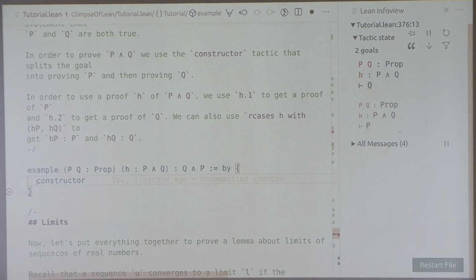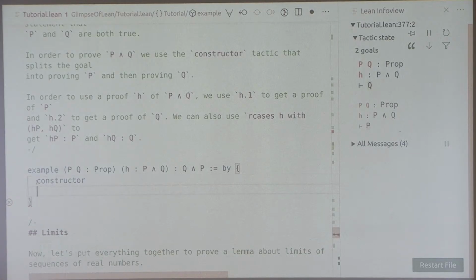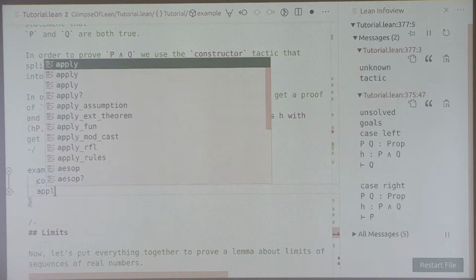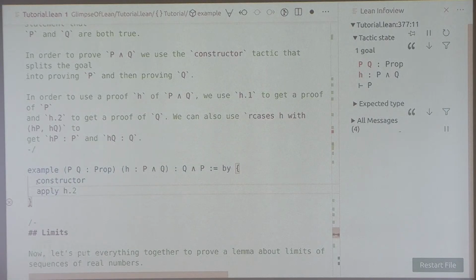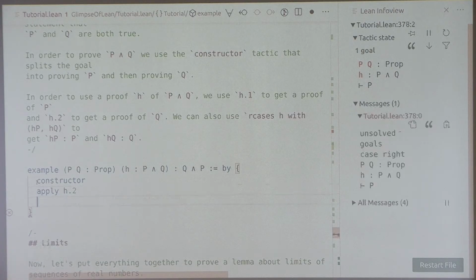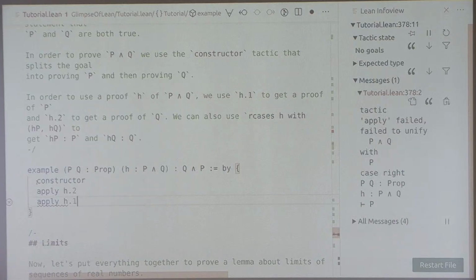Now, we also have as a hypothesis P and Q. So this will tell us how we can use a conjunction that appears in a hypothesis. We can do this by using the name of the hypothesis .1 or .2 to access the left or the right side. In this case, our hypothesis is called H. We want to use the second part because we want to prove Q. So we do apply H.2. That closed the first goal, but we still have a second goal. So we are going to do now apply H.1 to get the other part.